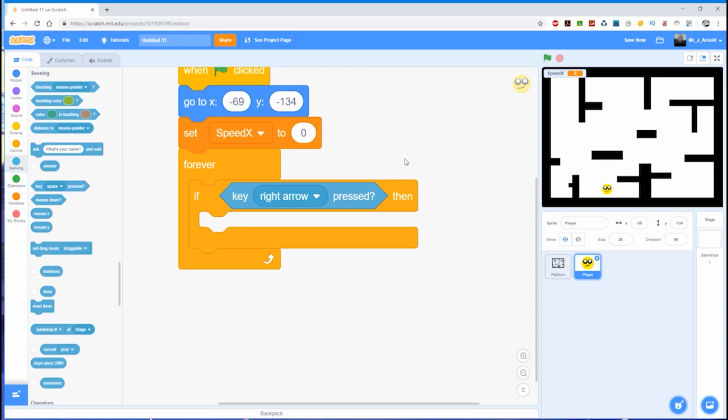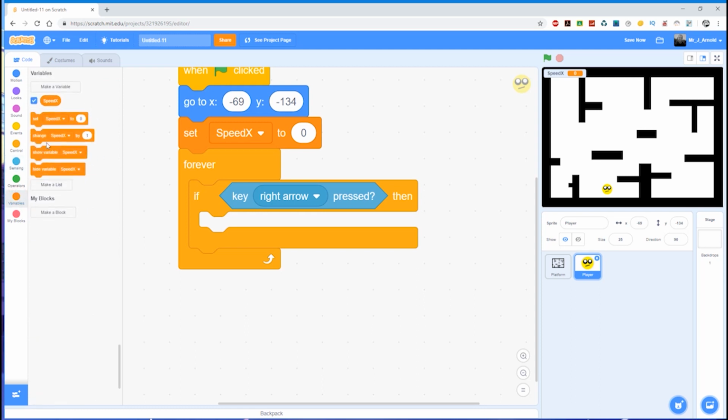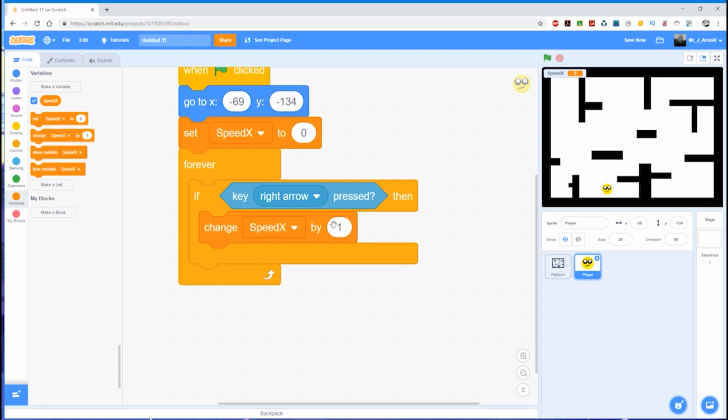Well, the first thing we need to do is to change the speed that we're going to be moving. So let's head over to variables, and we're going to change the speed. Now we're changing it, not setting it, because of course we don't know whether we're already moving or not. We may be already moving, we may be slowing down, having just stopped moving. So we're going to just change speed X by 1. So that increases it just by 1.